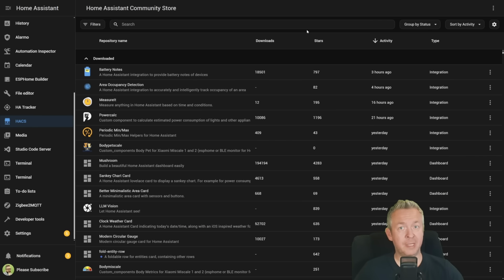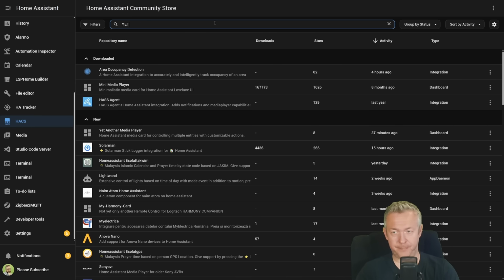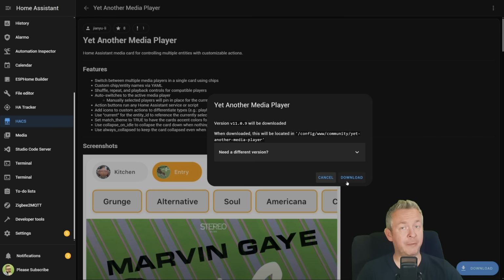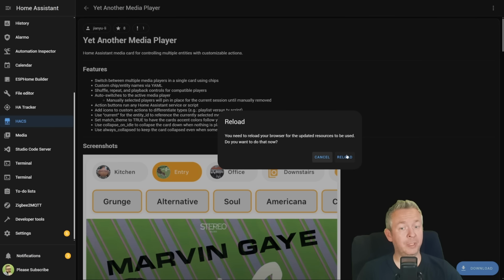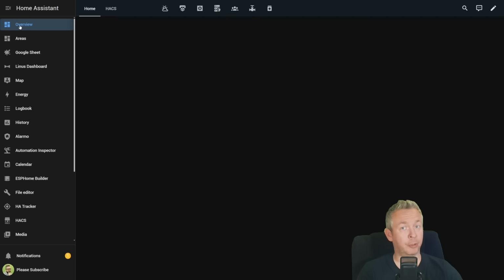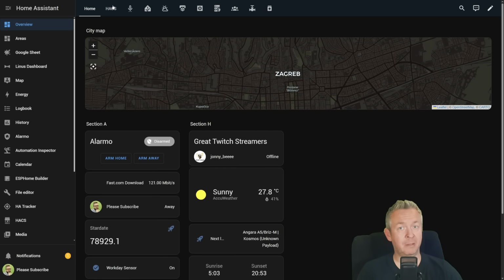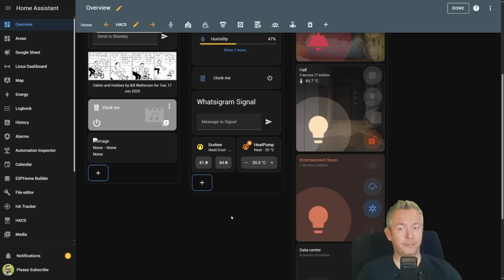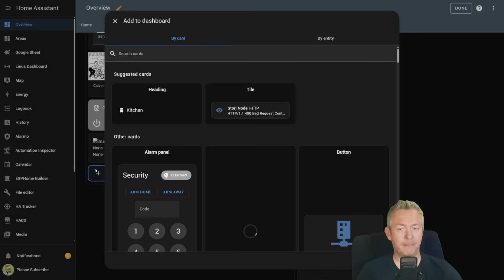In Home Assistant HACS, search for Yet Another Media Player, click on the download button, the latest version at the time of the recording is version 11.0.9, click on download, and since this is a front-end component, we just need to reload our UI. That's it. Then go to your UI, wherever you want to add this card. I'll go to this HACS card, edit dashboard, find a place to install this card, click on plus sign.